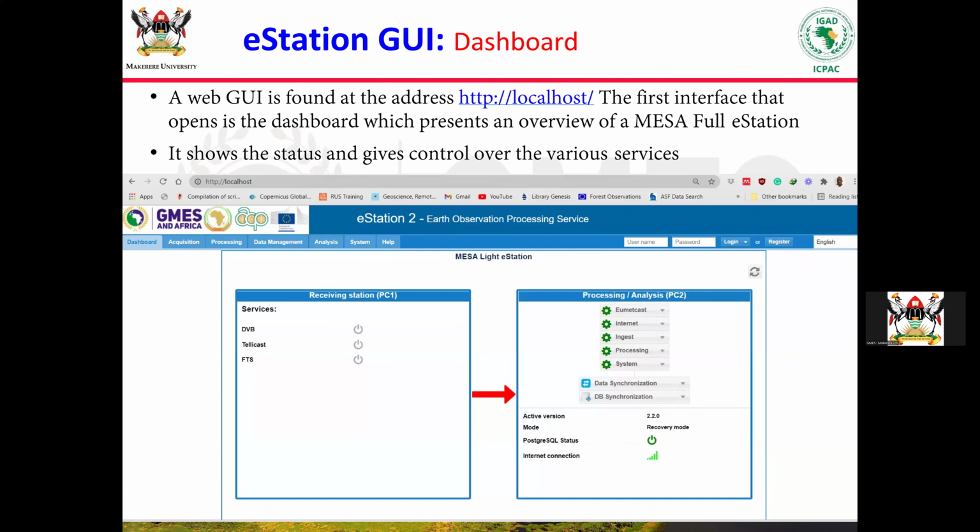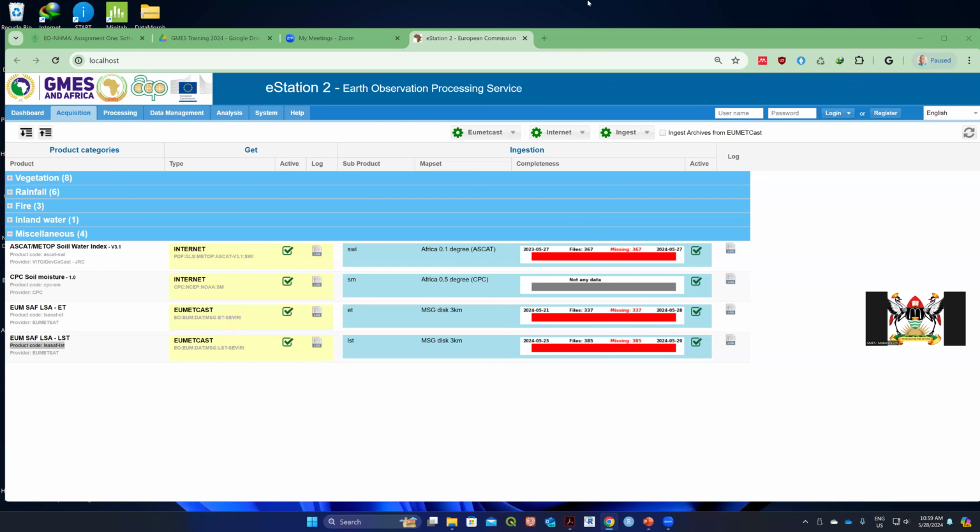So let's go through these tabs. I'll just show you step by step, but most of the things are already in this manual. So let's first start with the dashboard tab and talk more about it. So in the dashboard, which is right here.